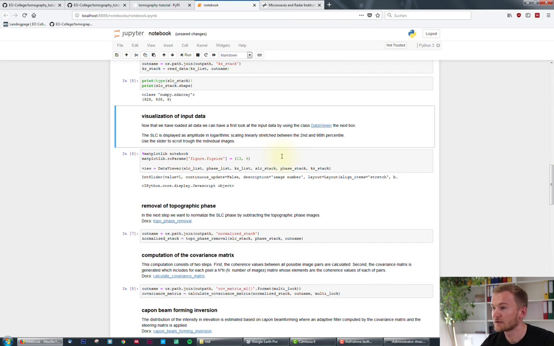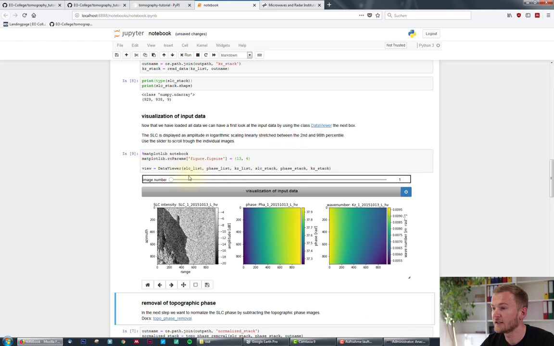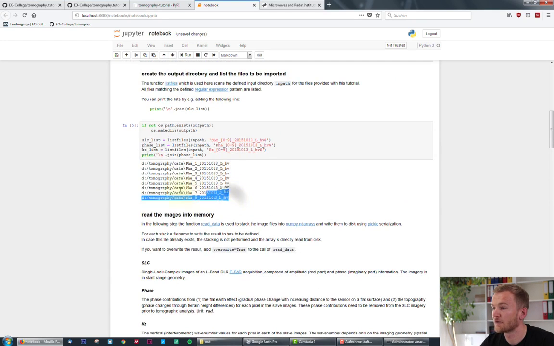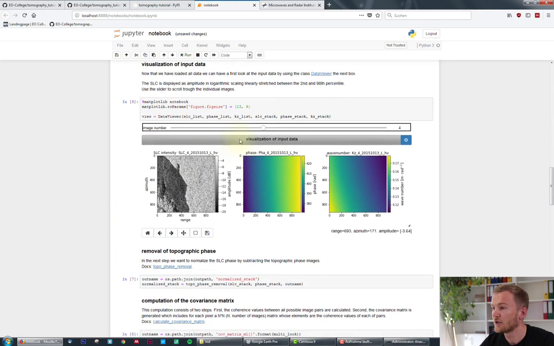All right. So now that we loaded the data into NumPy arrays, we have it in memory. We can work with it. We can also, well, display it, and that's what we're going to do first. And the next box here just gives you some plots of what the data actually is. And you can scroll through these files because, well, here we had several of them. So you can use the slider to slide through these individual files and see what it actually is. Well, the phase and the wave number are not so much meaningful. There's not so much to see.